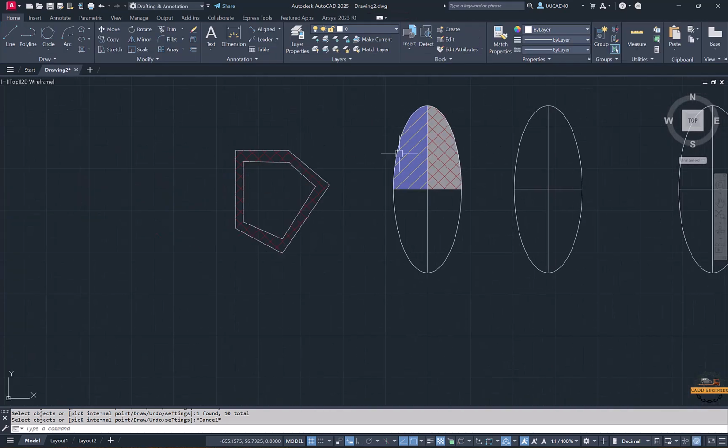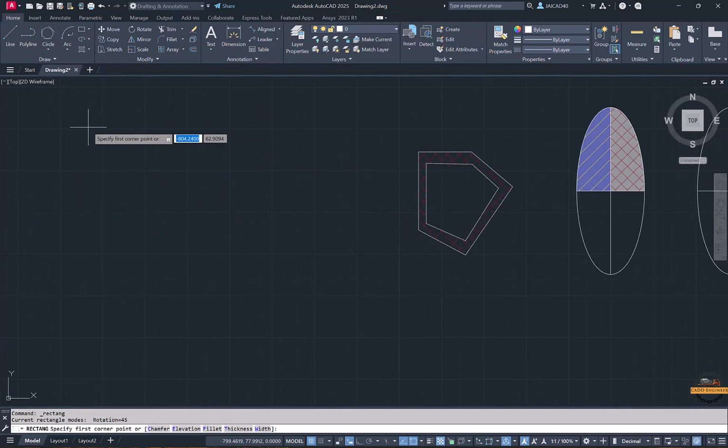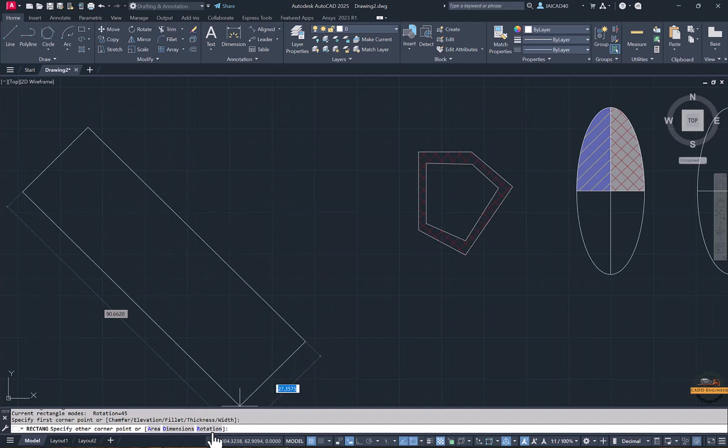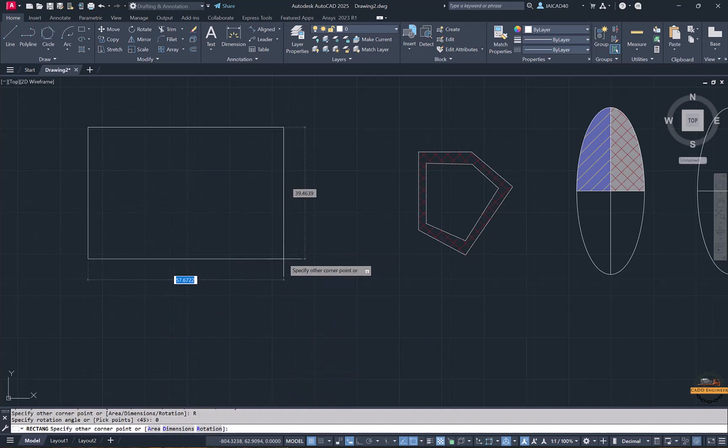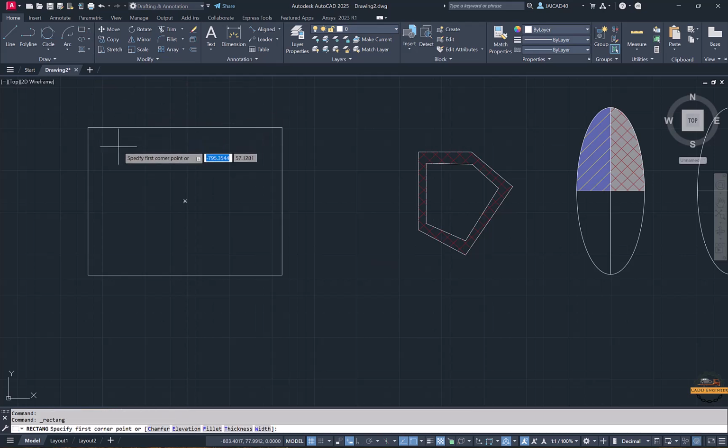Now we have one more condition in hatching, like if we have multiple boundaries. Let me set the rotation angle to be 0. So we'll make a rectangle. Let's make one more rectangle and one more rectangle.